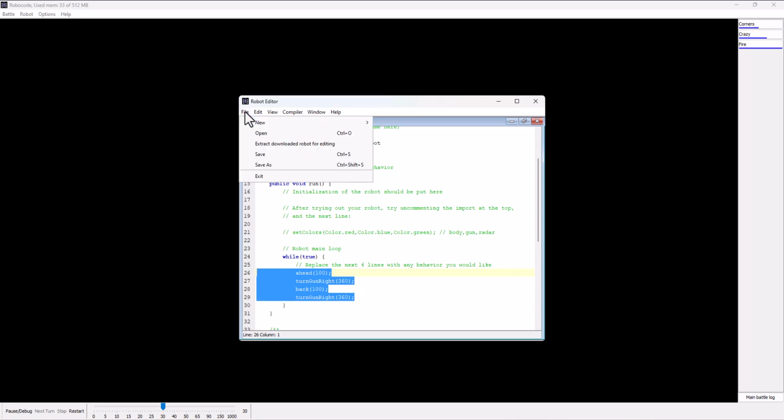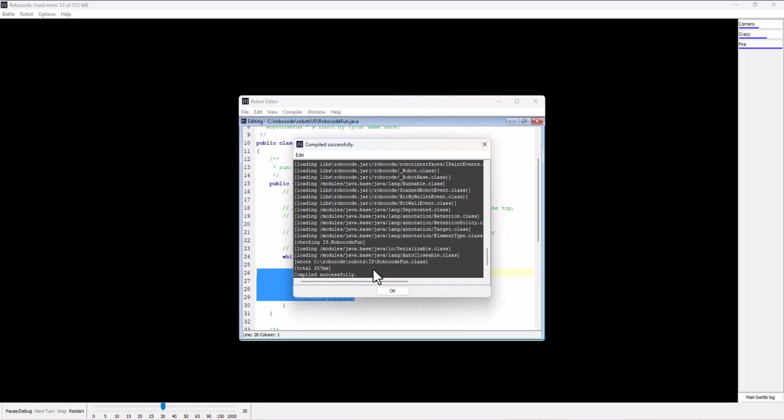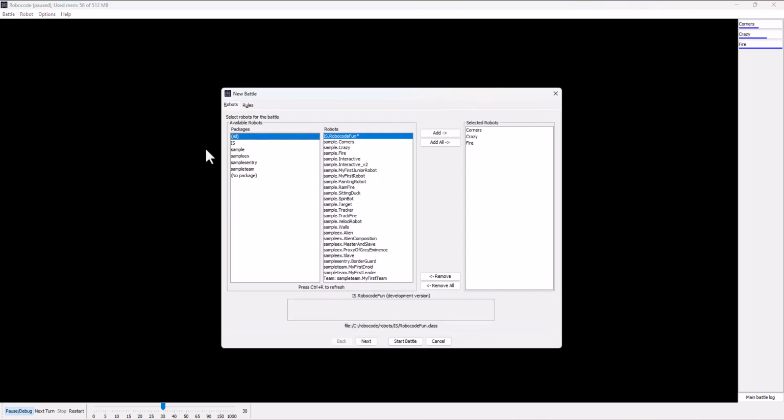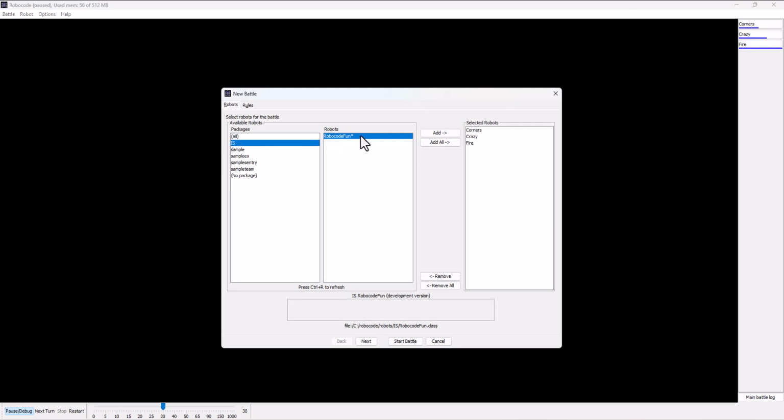So I'm going to go ahead and I want to add this robot into the game. So I'm going to compile it. So I say compiler compile, and it compiles. And so now that file should be sitting out there. So now when I go back to the battle and click on new, I should have an IS folder. If I don't have it, you can try Control R to refresh. But I should be able now to add my bot into the game. And so surely it's added in with those three other bots.